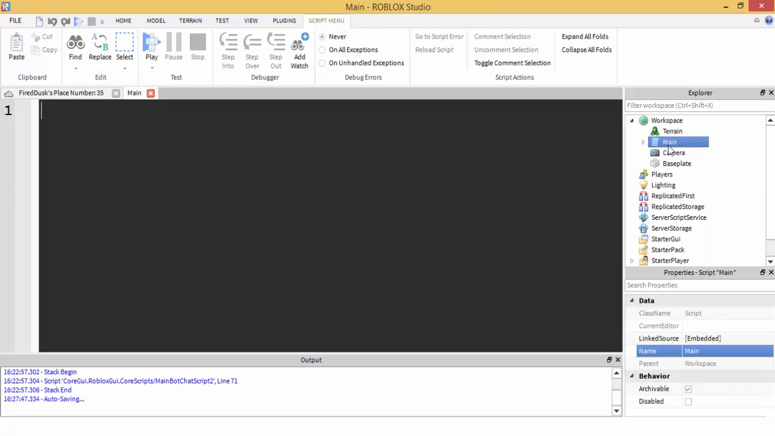Now let's go inside of main. Ooh, this is going to be a long tutorial. Alright, I'm not going to really explain much, but let's get on with it. So, let's make some comments. To make a comment, you just put double dashes like that. But whenever I make my comments, I like to make them look neat or a little detailed.